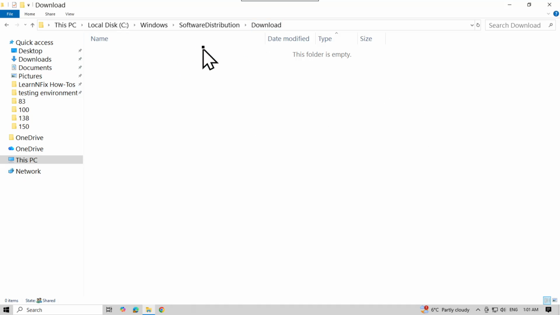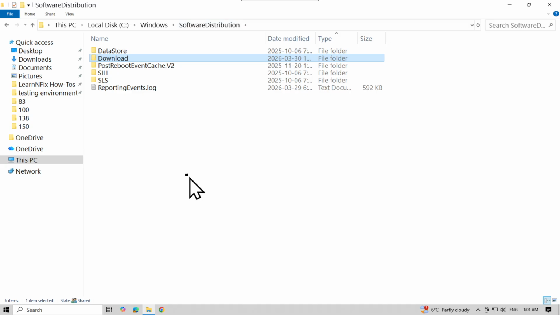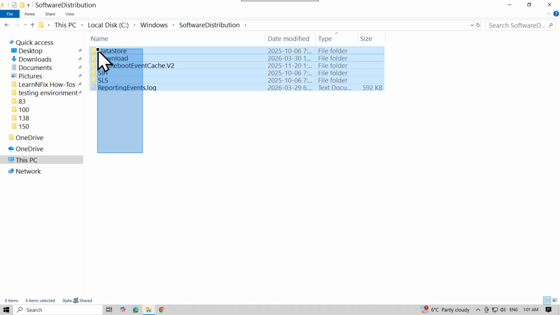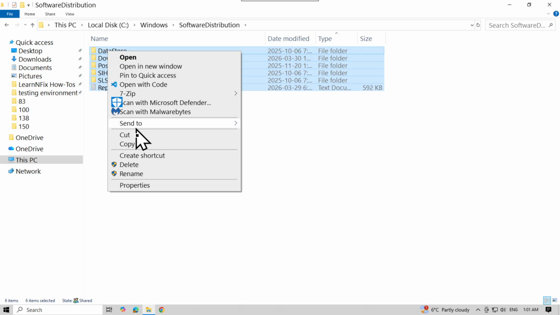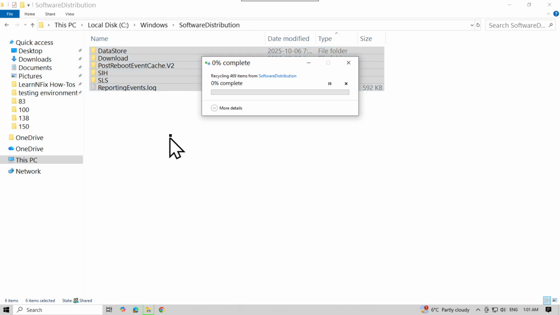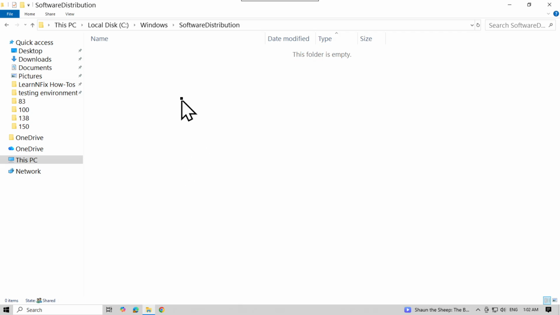So once you delete everything inside the Downloads folder, go back one step and then delete everything inside the SoftwareDistribution folder. So I'm going to select everything and then go ahead and delete it. Once you delete everything from the SoftwareDistribution folder, go ahead and close this window.